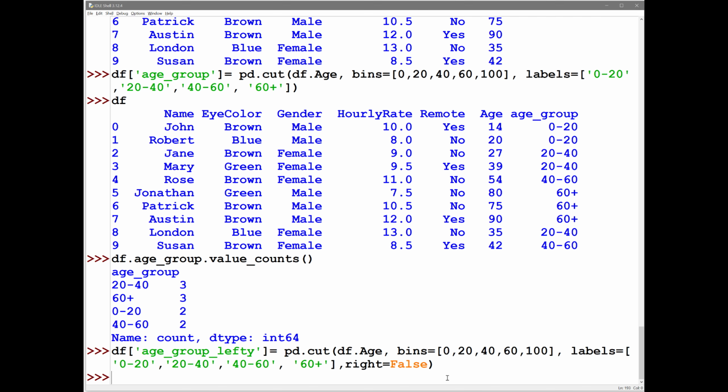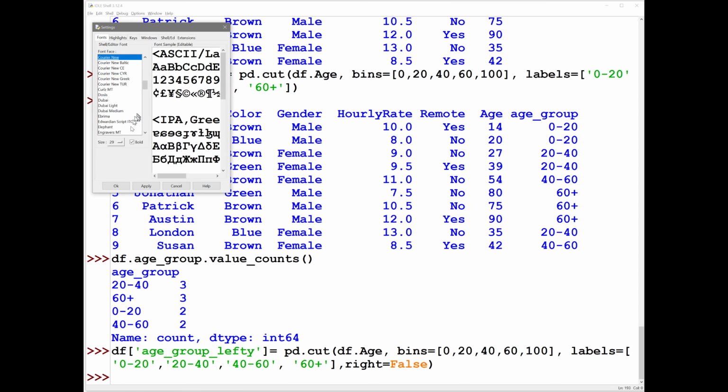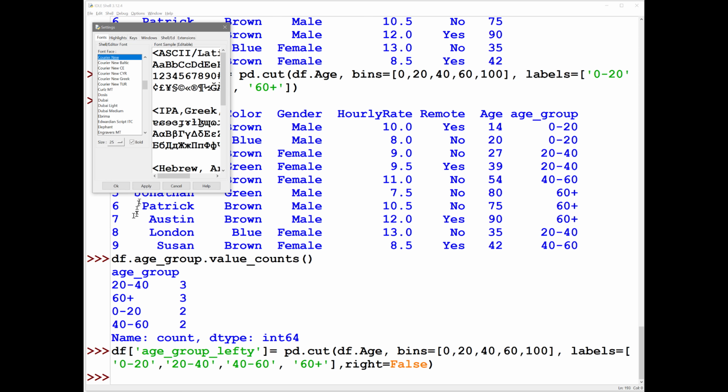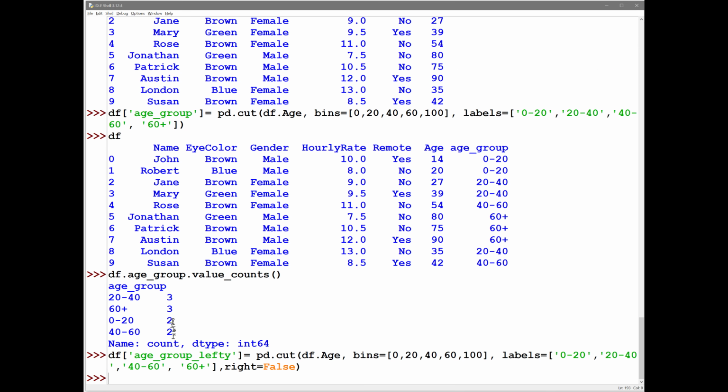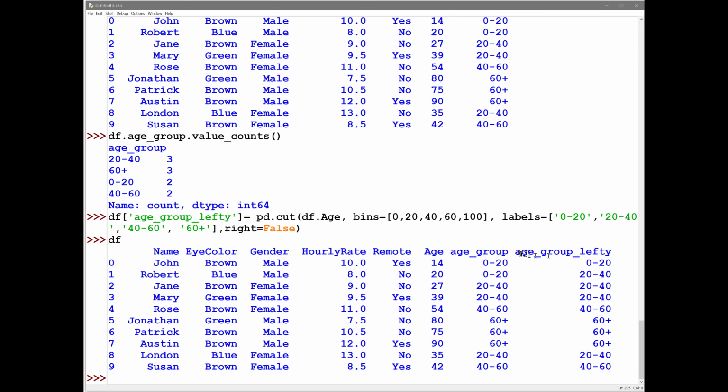And here's my, now, okay, so now I'm going to run into font problems again. Let me anticipate that and just drop my font size down even a little more. And take a look at the revised data frame. Here we go. So now I've got the age group lefty column in here.